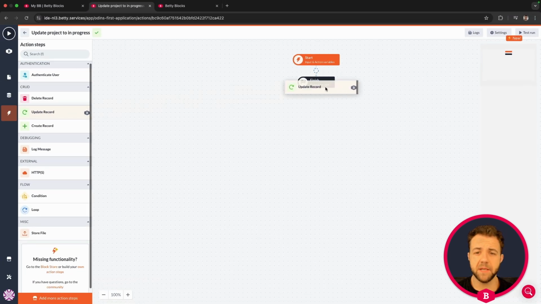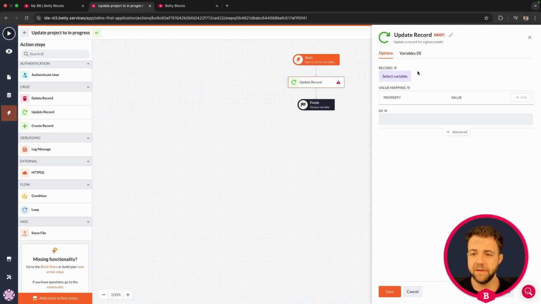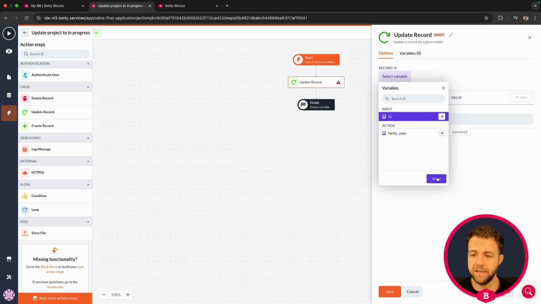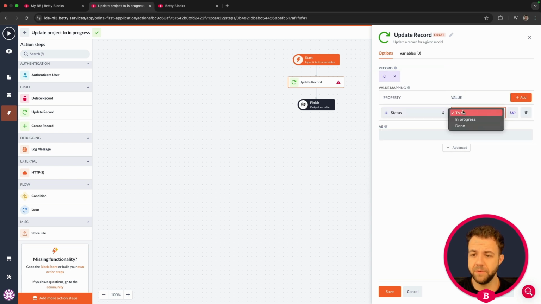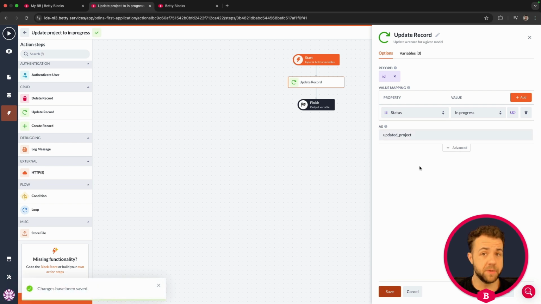So let's first set up that update record. Update, select variable, ID, there we go. Now we can say, you know what, we have a status, and the new status should be in progress. So this should be an updated project. There we go. Press save, and it will be ready.